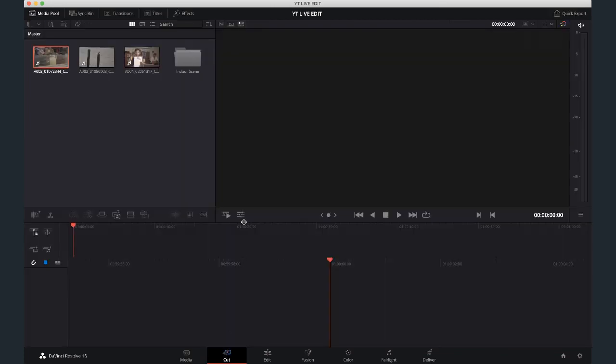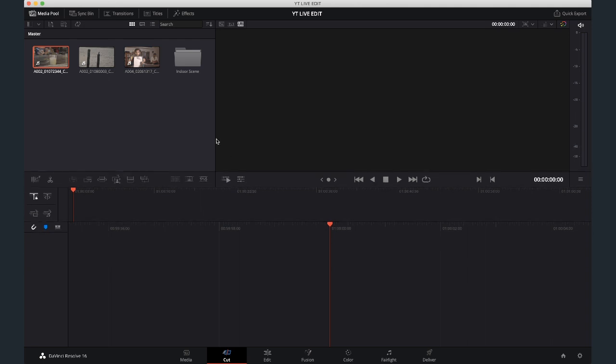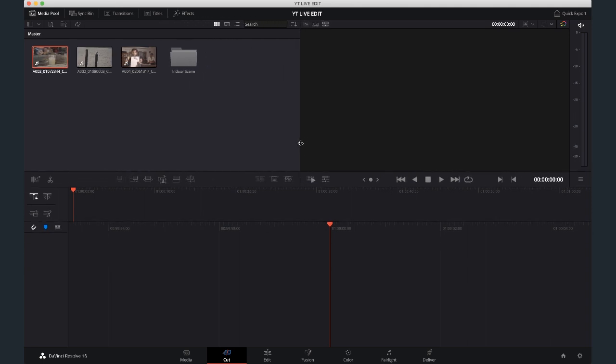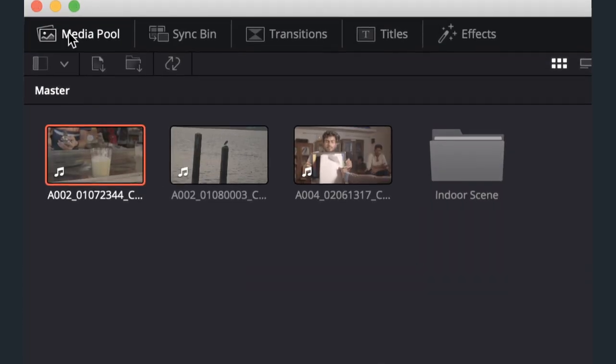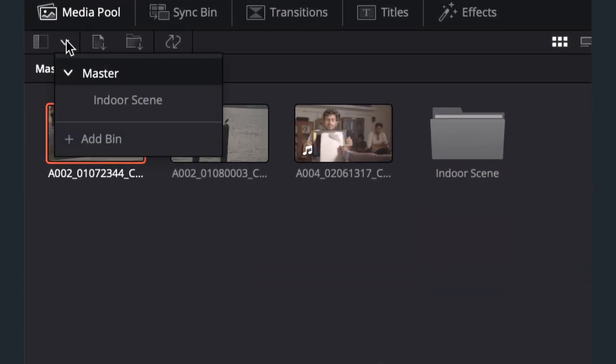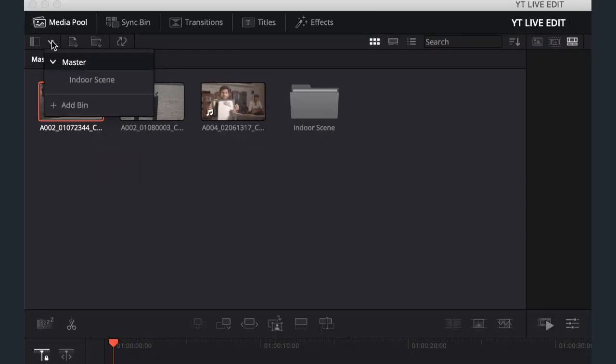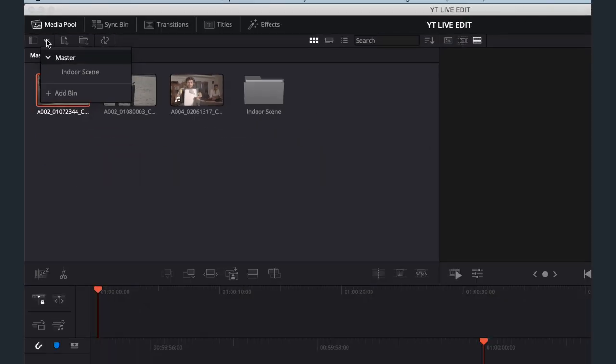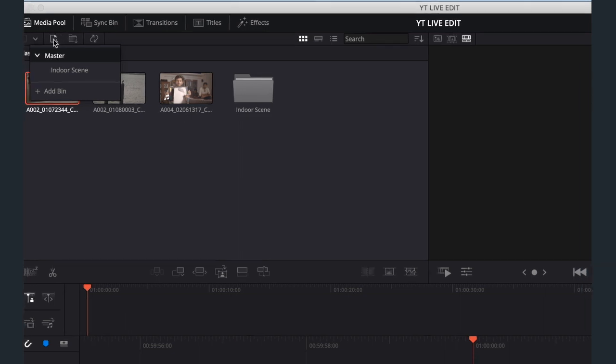So the cut page is a very powerful tool which was introduced in Resolve 16, and Blackmagic is completely working to make Resolve a complete editor. So let's get started with the cut page. First things first, we have the media pool over here, and you can see different bins available here, and you can import footage in the cut page itself.